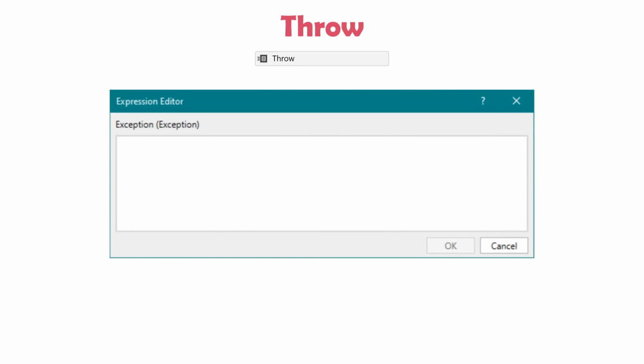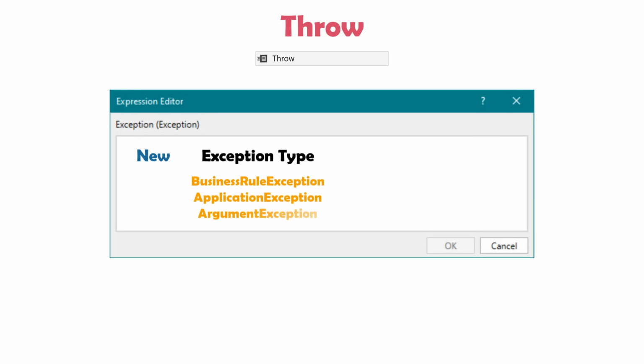How to create the exception in throw activity. I showed you already, but let's see it again. We always write new at the beginning. Then we write the exception type. For example, business rule exception, application exception, argument exception, etc. So we can add any exception type here. And then in brackets we can write a text, such as this text here. Or we can also use variables here.